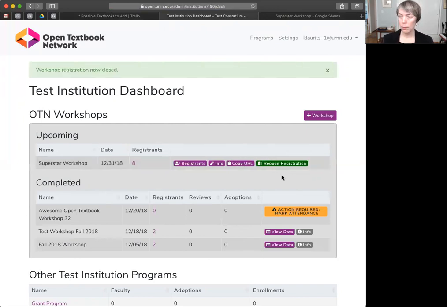Okay, closed. Now, let's say I have a change of heart, and you'll see that the button changed to reopen registration and is now in green. That's what I want to do. So I'm going to go ahead and click on the same button again, and I've reopened my workshop registration. If you have any doubt, you can look at the top of the screen here, and there's a message telling me workshop registration reopened.